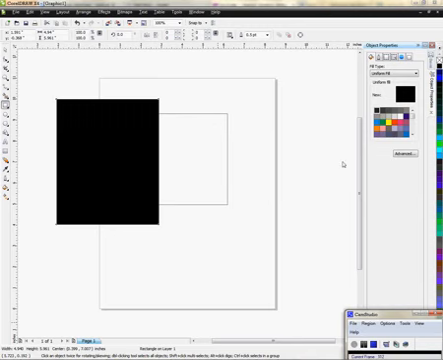Hi, it's Vicky, Condi Systems Technical Support, and I am in CorelDRAW X4 today, and here to show you about using templates, or should I say more specifically the power clip feature in CorelDRAW.